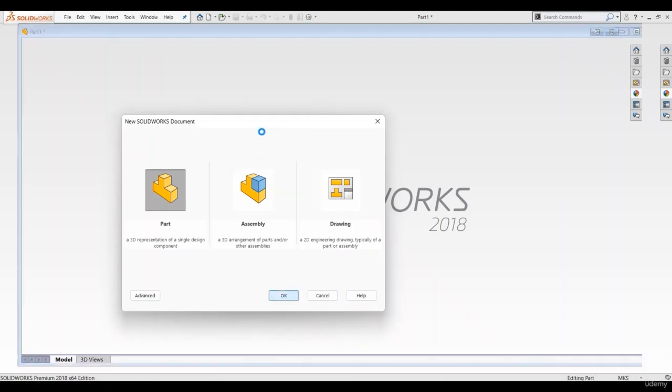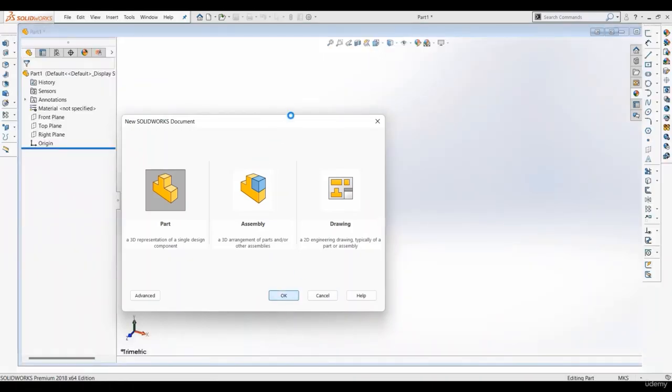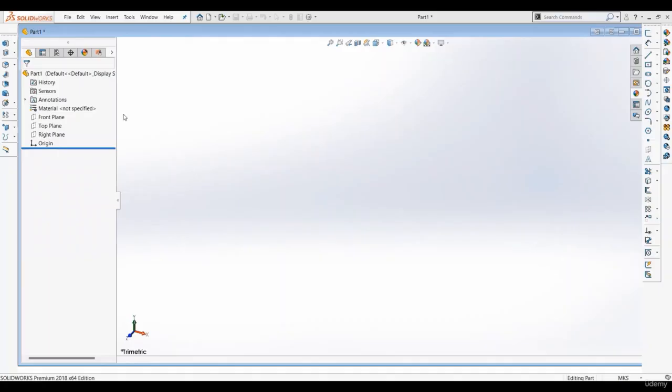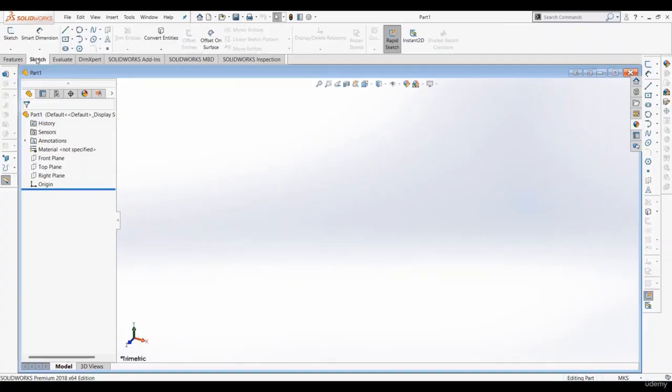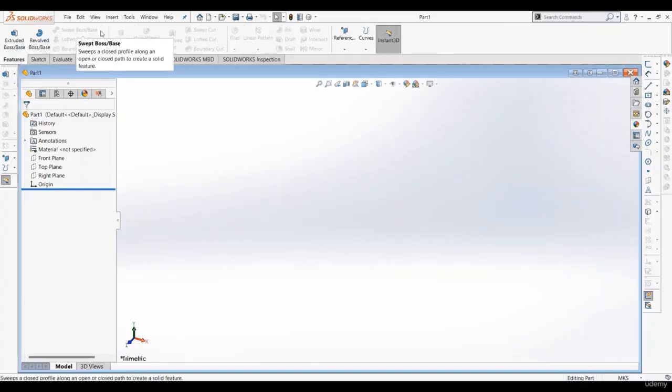Okay, so now we'll hop into our part section. As you can see, there are a few panels. We are going to work mainly with the sketch panel and the features panel. On the left side, this is our origin plane. These are the front plane, top plane, and right plane.